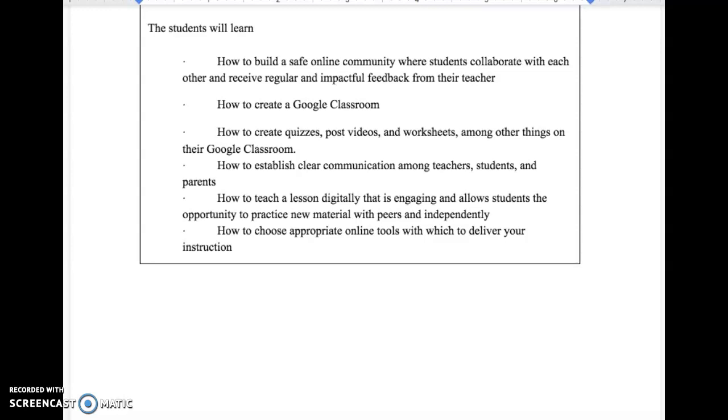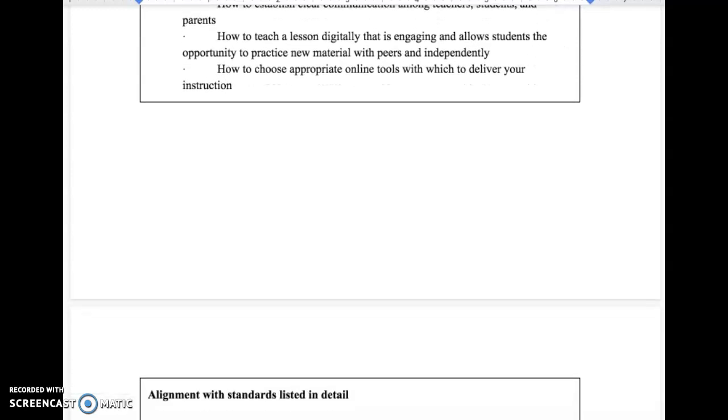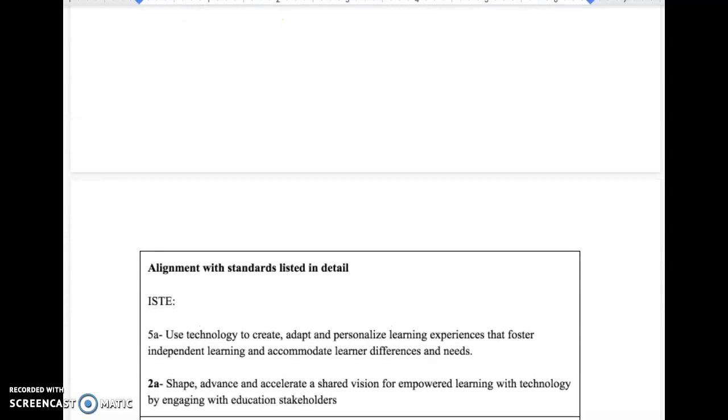things on their Google Classroom, how to establish clear communication among teachers, students, and parents, how to teach a lesson digitally that is engaging and allows the students the opportunity to practice new material with peers and independently, how to choose appropriate online tools with which to deliver your instruction. And as you can see, it's aligned with the standards from the ISTE.